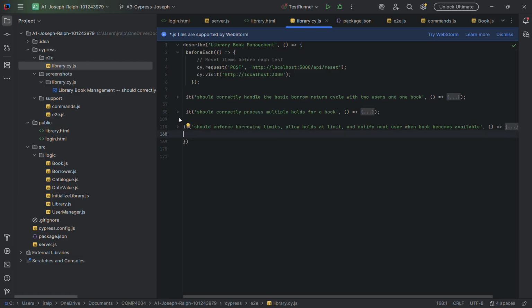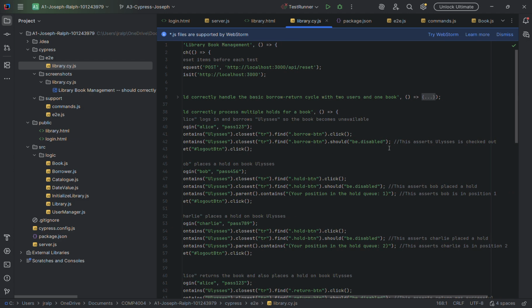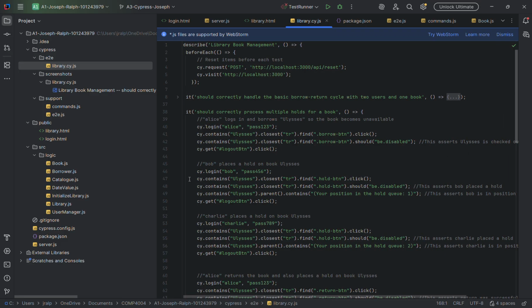The second one, same situation as the first one. We got the user login. It says if the book is checked out. When it's checked out, that means it's disabled. And same thing for this one. We check if it's on hold. On hold, that means after we put the hold, the button is disabled.